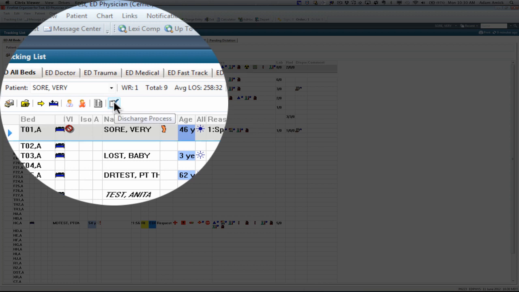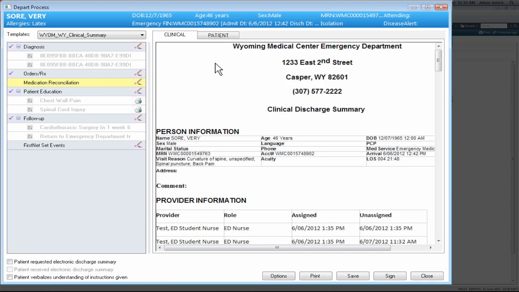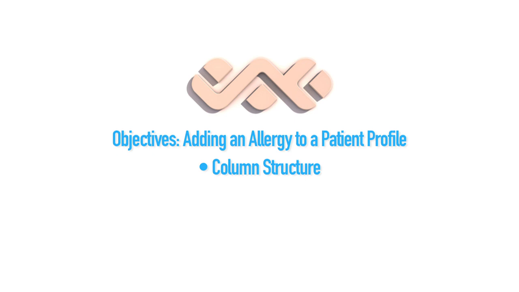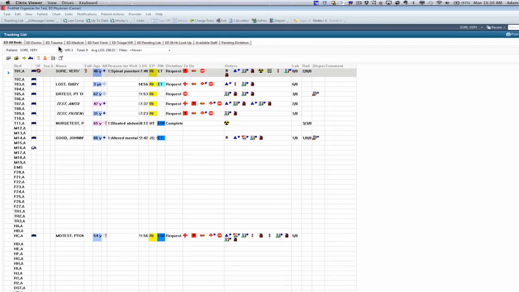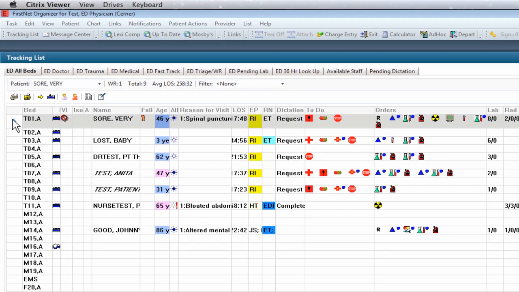Your last icon is your discharge process. If you click on this, it will open up a window that will take you and start the discharge process. Now moving on to the columns. Your first column, if you highlight a patient, there will be a little blue arrow that shows in the very far left corner. If you double click on this, it will take you to your ED summary page.